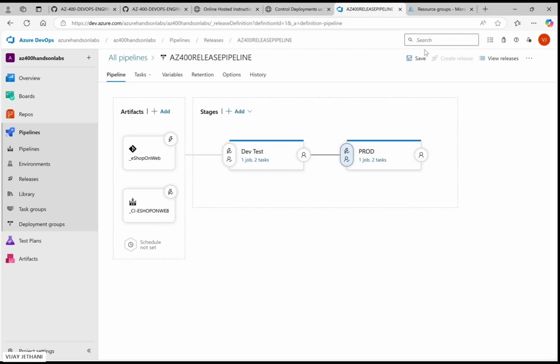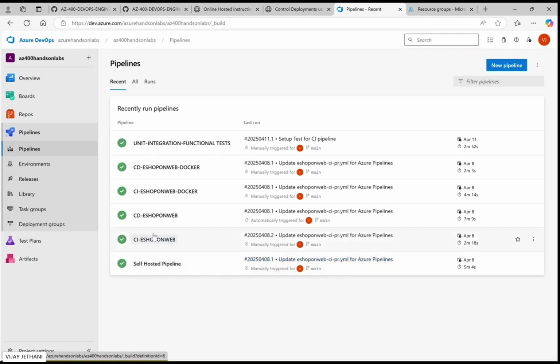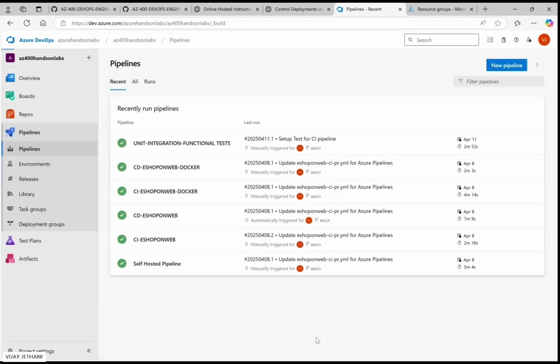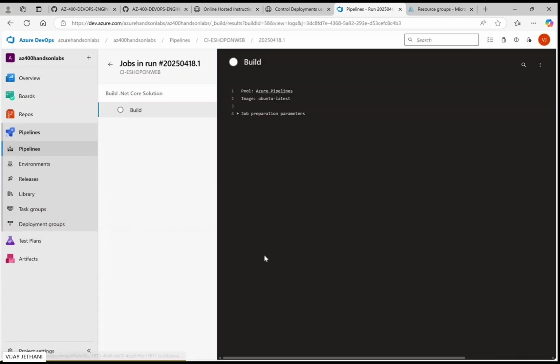Okay. So now let me first save this pipeline and run this from the CI. That means I'm not touching the release at this point of time. I want to show you how the continuous deployment works while the CI gets completed. So I'm just going to the pipeline, to the CI eShop web, which is our build pipeline, and trying to run that pipeline. While I run this, make sure you are running it against the proper branch, or where your code is latest, so that while you deploy or do the dev test, you are following the appropriate branching strategy.